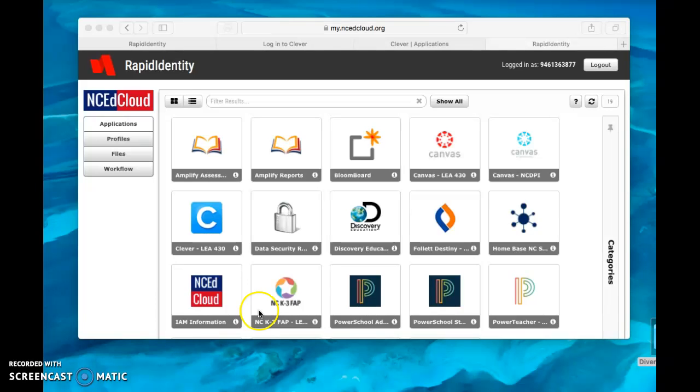Well, here it is. When I log into my NC Ed account, it houses all of my information, my PowerSchool information, which is my student demographics, my classes, my semesters, everything about the students, everything about my classes. And it also houses Canvas. I can create a Canvas platform for delivery.